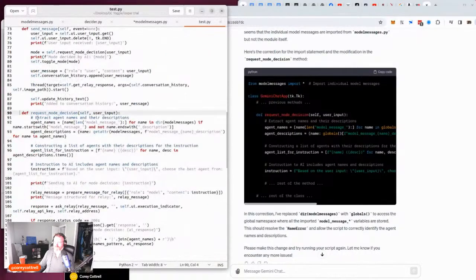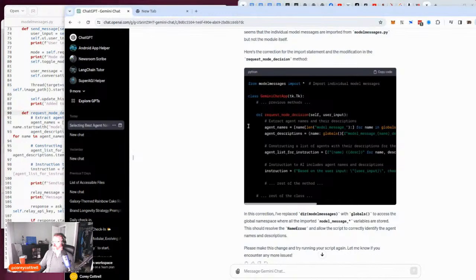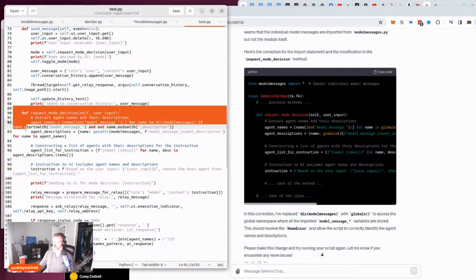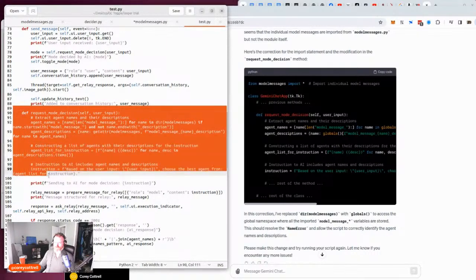There. Yeah, copy the whole thing. It's safer. And then just select everything, including the spaces at the beginning there. Yeah. All the way down to instruction equals. Yeah, right there. And to the end of that. Yeah.